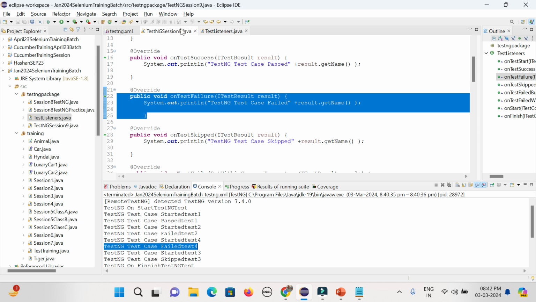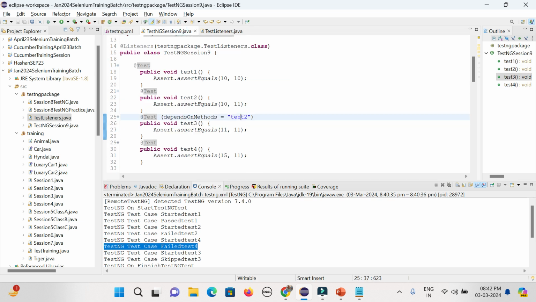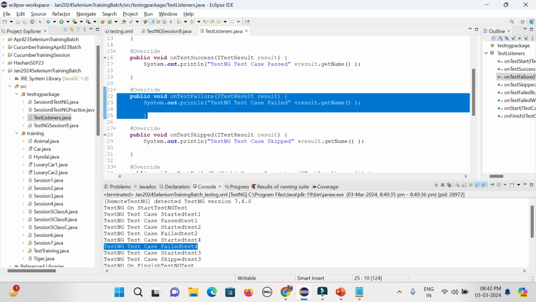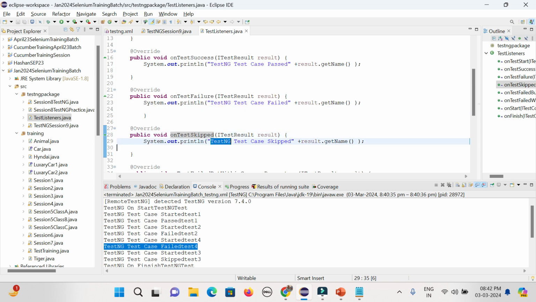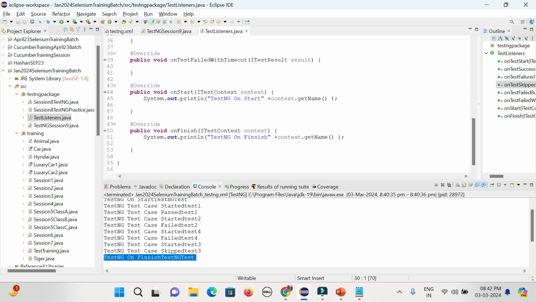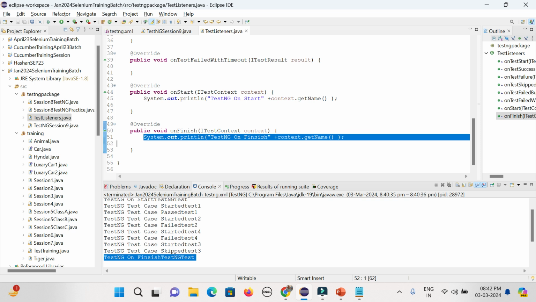Test 3 is getting skipped, because test 2 failed, so it is skipped. Now for test 3 the relevant method, on test skipped, is getting called, so that is the reason it is coming: TestNG test skip and test 3. And at the last, the class level on test finish is getting called. That is the reason you are able to see the result on test finish. So that is the way, right? You don't need to worry about anything.